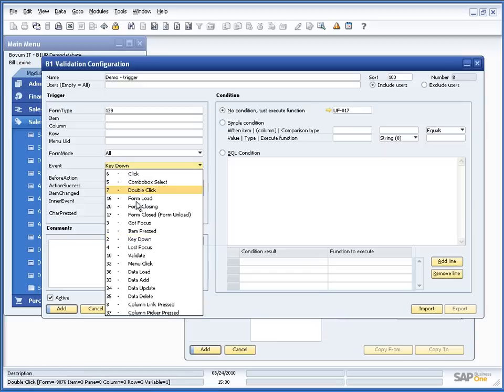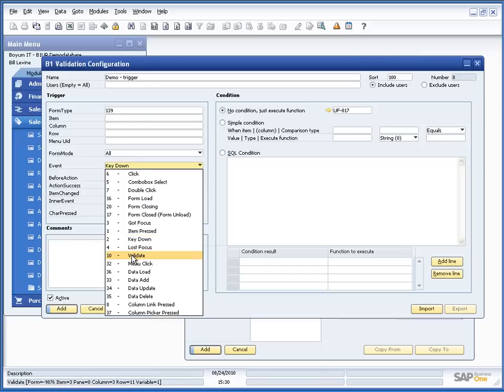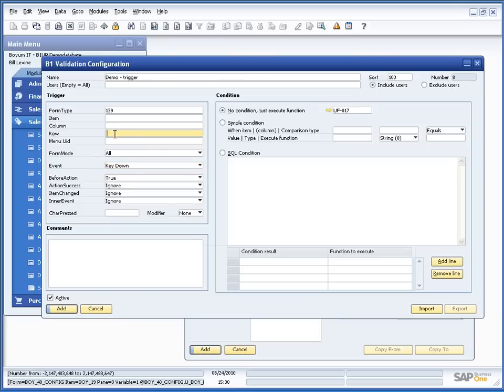Lost focus is just like got focus, because if I'm on the column field right now and I press down into the row field, 4 events would happen. The first event that would happen would be a validate, that is this event, would happen just before I got out of the field. So a sample on a validate is when Business One validates if a date value in a date field is okay.